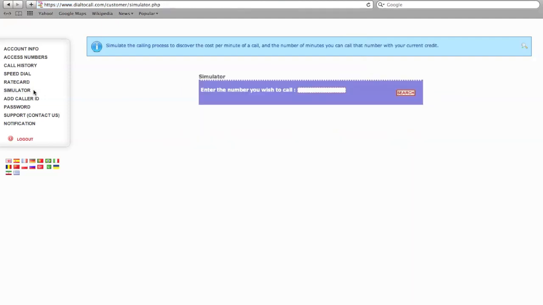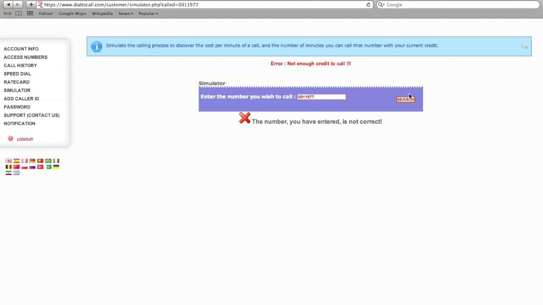And then you got a simulator. Basically, it will be handy if you want to know how much you're getting with the credit you have in your account to dial that number. Because I don't have any credit at the moment, I can't make a call. Fair enough. So let's move on.